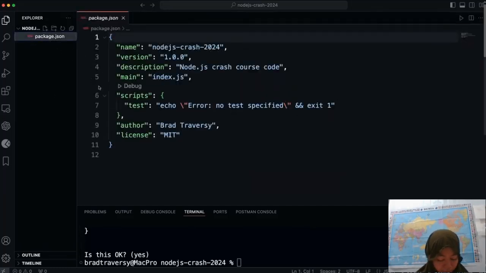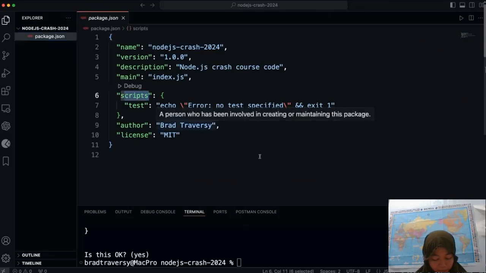So you never have to create this manually. And this has basically the stuff that we just answered. And then it also has scripts. So basically you can create what are called npm scripts to do certain things like start your server, stop it, run tests, all kinds of stuff. And I'll get more into that a little later.